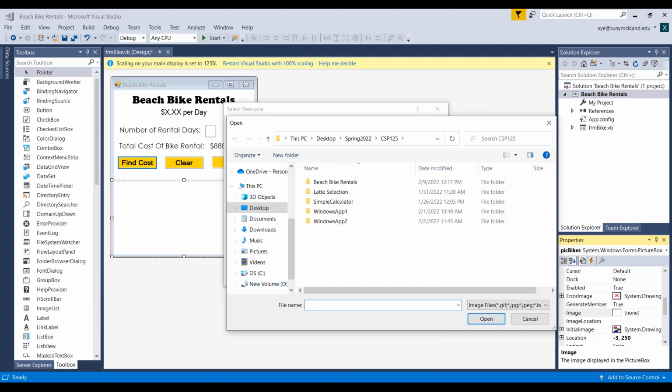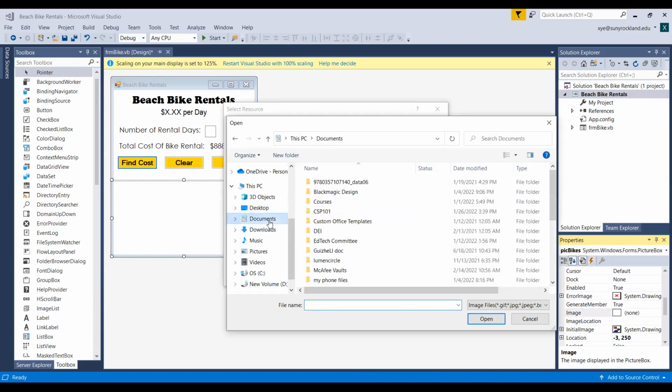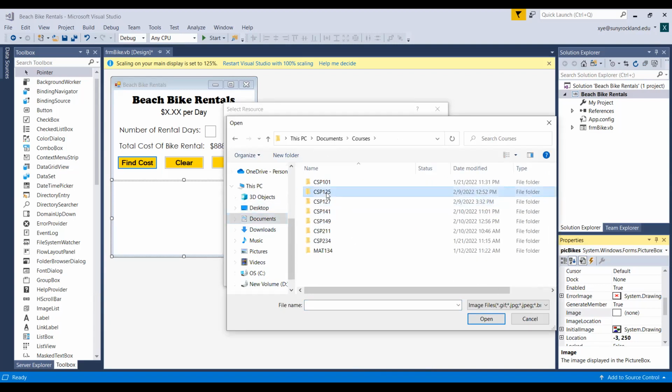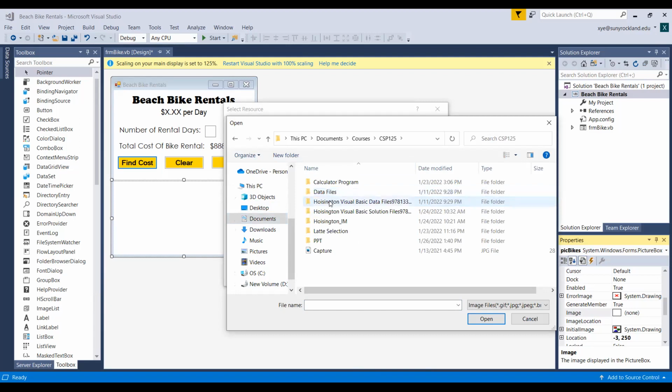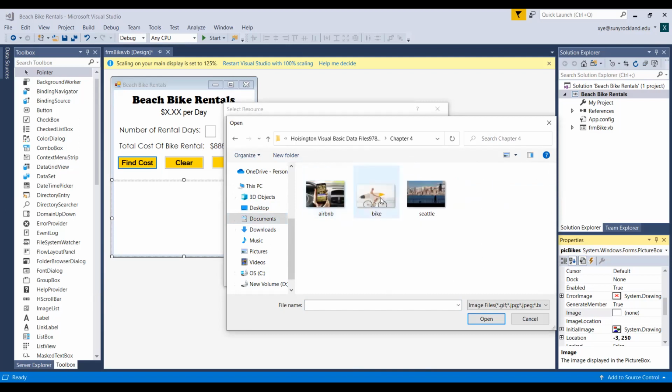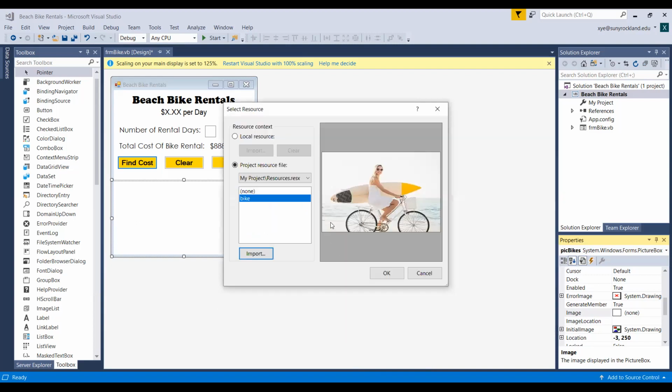Okay, let me find my picture. Where is my picture? This picture is from your data file folder, right? It should be right here. The picture I have should be under my documents, under my course, CSC 125, data file, chapter 4, and you see the bike right here. So you choose this bike and click open. So you can have this. Then you click OK to import it.